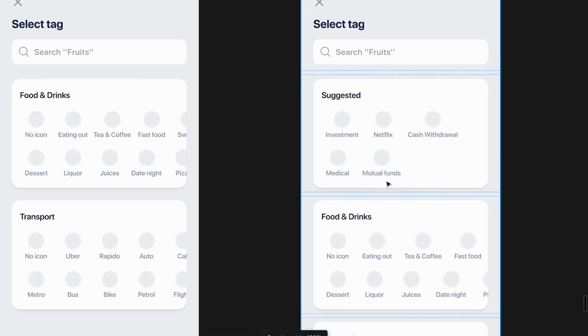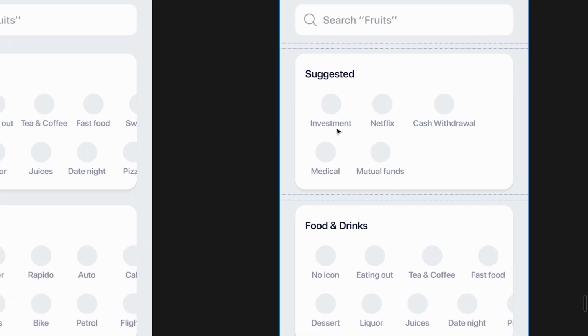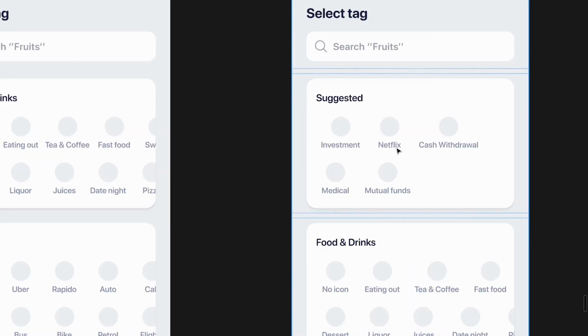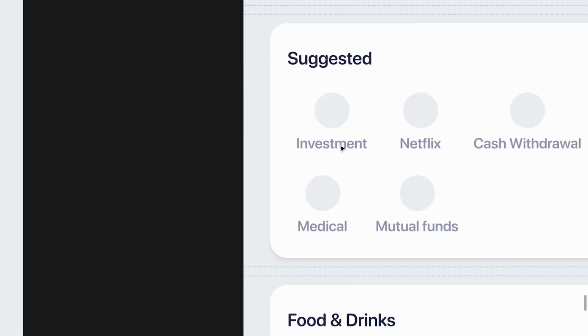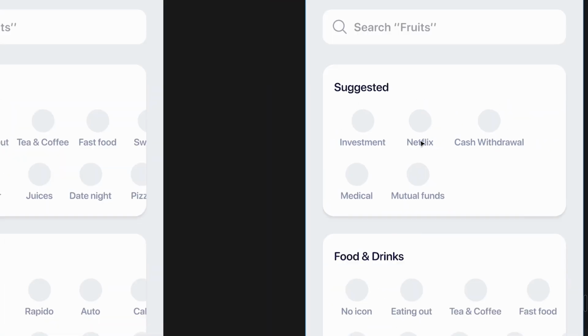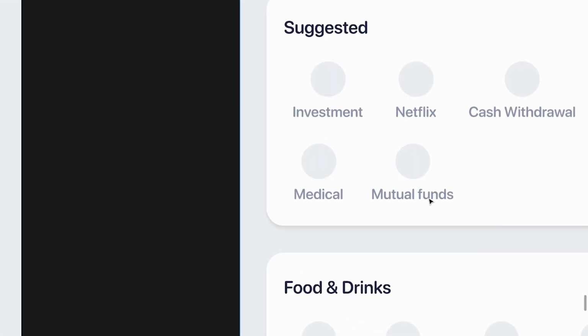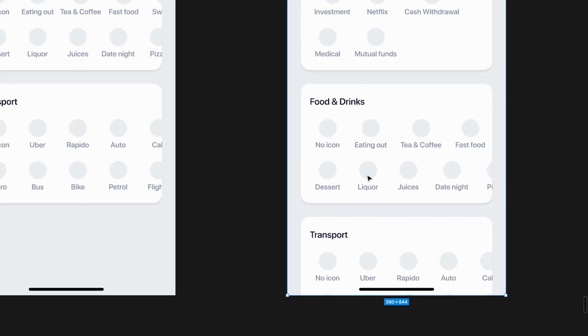Here's another one where I then brought back the suggested one. So we have investment, Netflix, cash withdrawal, medicine, medical, mutual funds, whatever it is, right? And all of these will be either the category, the top level category, if we don't know what the subcategory is. But in this case, because we know what the subcategory is, which is a Netflix subscription, then we would show Netflix over here. All right. Same thing with mutual fund. We will not show investment. If the system identified that this is a subcategory, then we will show mutual funds and not investments as an option. All right. Then I kept these two like this.